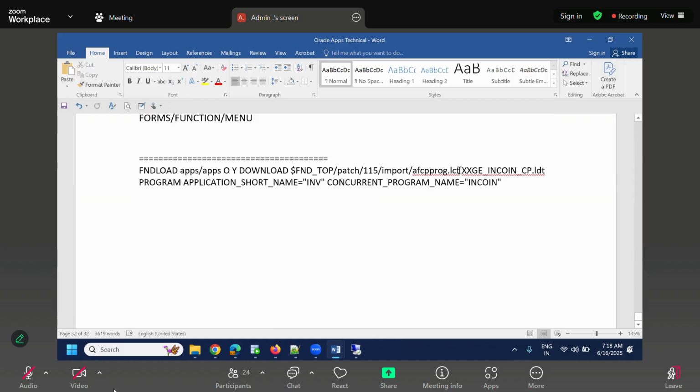Then you have to specify the LCT file name. This is important, and it is given by Oracle. For a concurrent program, the LCT file name is afcpprog.lct. Then the LDT file name. This is your name, the name with which you are going to generate your LDT file. You can give any name, it's free text. The LCT file is Oracle given, so you should give the same value.